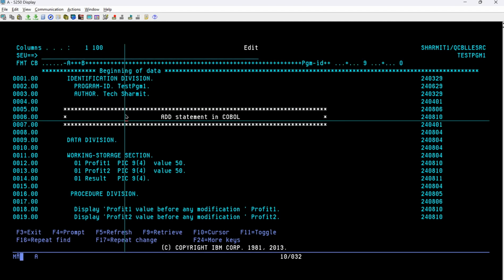Then you can see we firstly have the identification division block. This division block is mainly used to show program identity related information. Here we can see the first value is PROGRAM-ID, which denotes the program name. Then after PROGRAM-ID we have AUTHOR, which denotes the author name. These are two pieces of information related to program identity, right? That's why we have kept them in this identification division block.